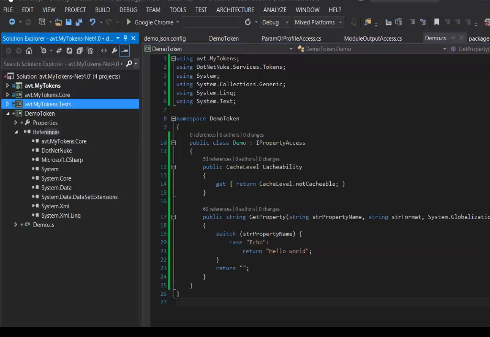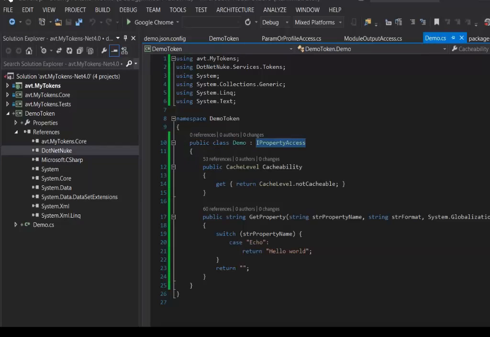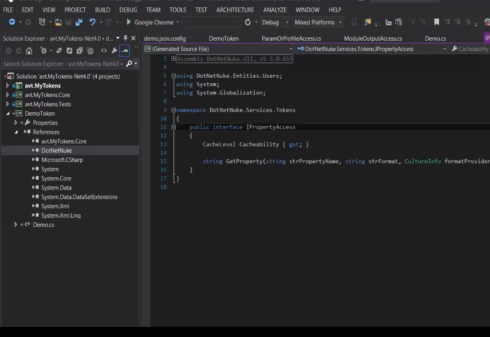So what I have here is actually my token, and here I have a Visual Studio. I have here my projects. This is my tokens, but you don't need my tokens. You only need your demo project and a reference to my tokens core DLL, and then to the .NET DLL. And this you can find in the bin folder. These are assemblies in the bin folder.